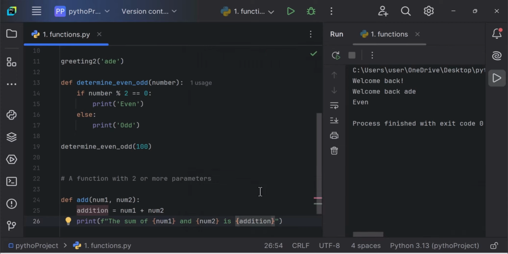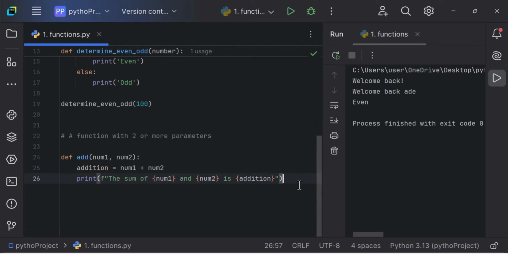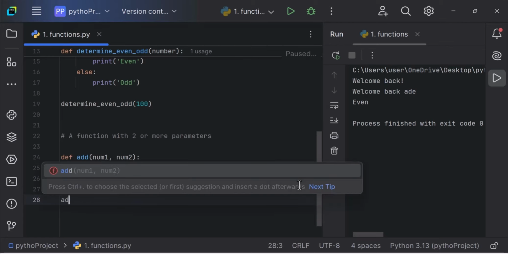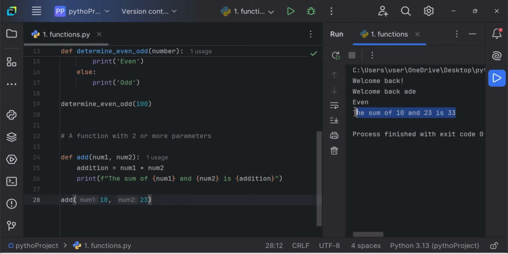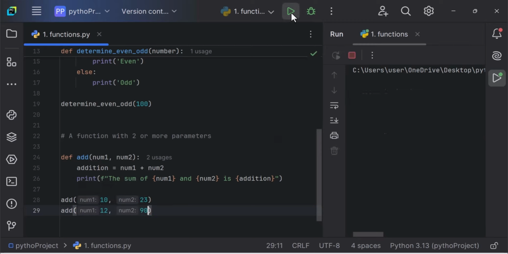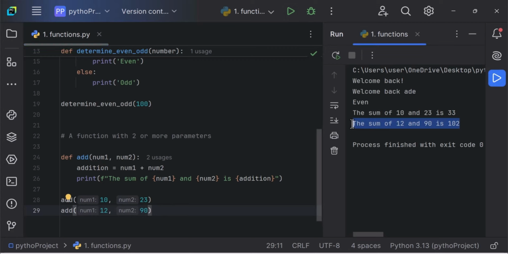So when I call this function, 2 arguments are now required. So let me call the function add. So it says num1, num2. So let me say that the first num is 10 and the second one is 23. So let's run. Can you see the sum of 10 and 23 is 33? Let me reuse the code and add other 2 numbers. Let me say 12 and 90. Let's run again. Can you see the sum of 12 and 90 is 102?